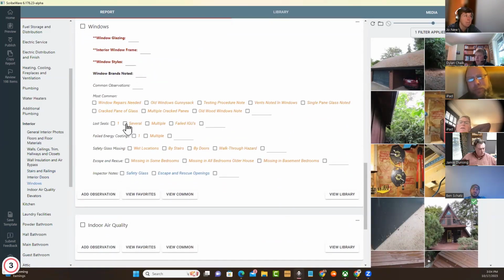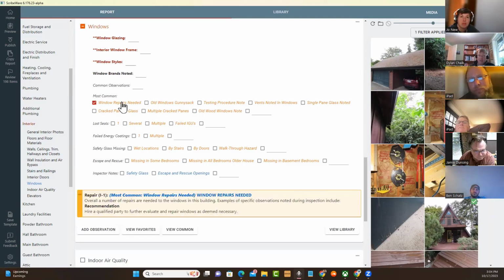I got sick of even being so specific. How about, do you guys do some where there's like three lost seals, two failed energy coatings, and then a cracked window and some missing hardware? Sometimes I don't even use my lost seals. I just say window repairs needed, and now I dump all that stuff in there. It's like, here are all the things to fix with your windows. The hardware is missing, there are sash ropes, whatever, and then take pictures and caption them.